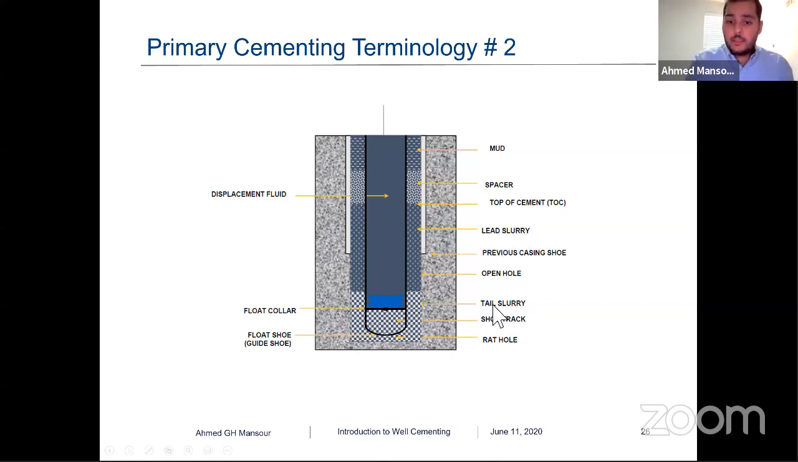Lead slurry and tail slurry. Usually, whenever we do a cement job, we have something called lead and something called tail. The lead is going to cover the upper part of the annulus. The tail is going to cover the bottom part of the annulus. Usually, the tail has higher density than the lead.